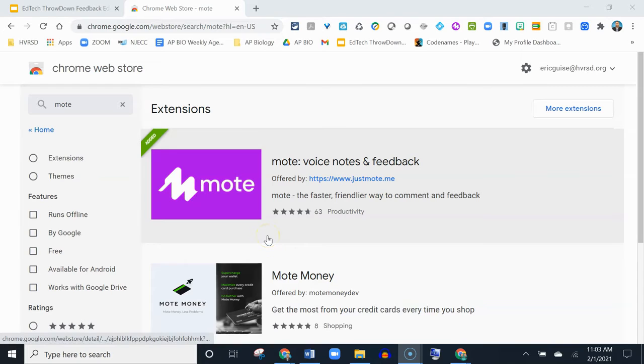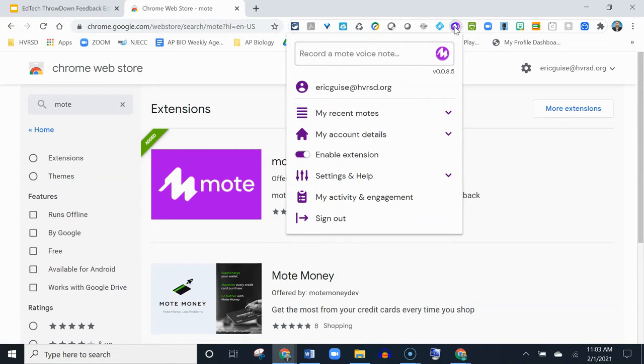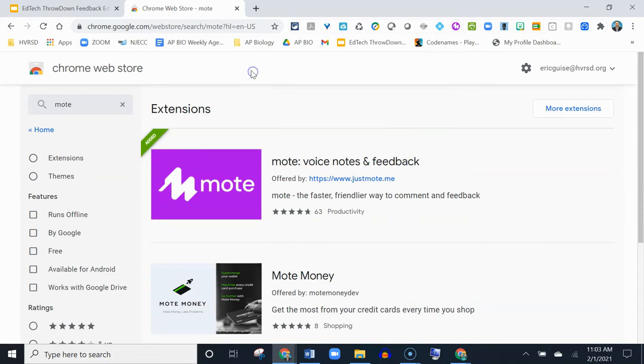Now it's time to show you how to leave feedback in Google Slides using a couple short steps. First, go to the Chrome Web Store, type in Mote, and download the Mote extension. Next, go up to your extension toolbar and click on the Mote icon. From here, we're going to want to sign in. If you are successful, you'll be able to see your email.